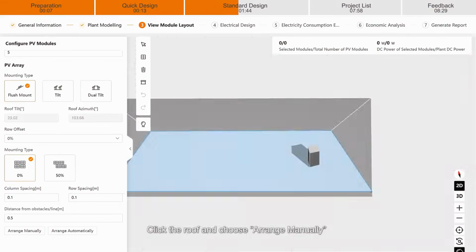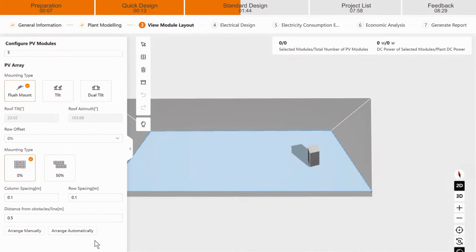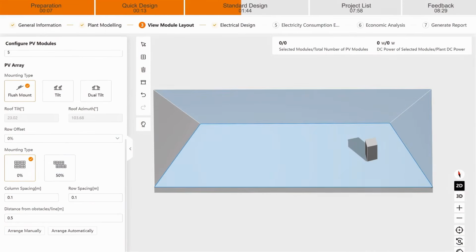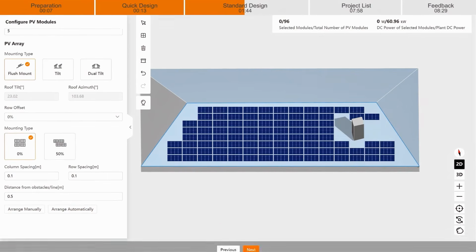Click the roof and choose Arrange Manually or Arrange Automatically to place PV modules on the roof. You can rearrange the modules manually as needed after an automatic arrangement. Once you've completed the configuration, click Next.